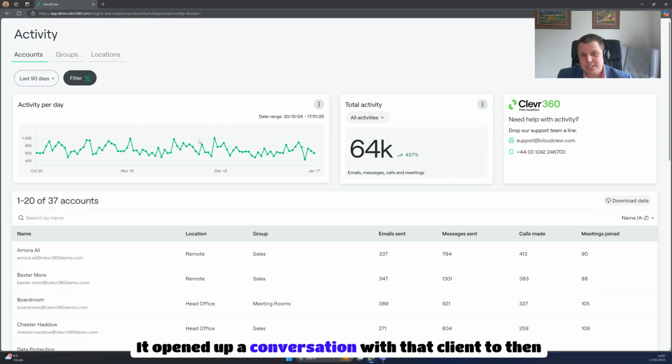It opened up a conversation with that client to then perhaps look at XDR technologies, which allows us to actually monitor the client's 365 usage and what is happening in their tenant on a real-time basis. And for example, if there is a successful login from a suspicious country, or a user is logging in from multiple locations at the same time, that can be highlighted and it can be automatically remediated.